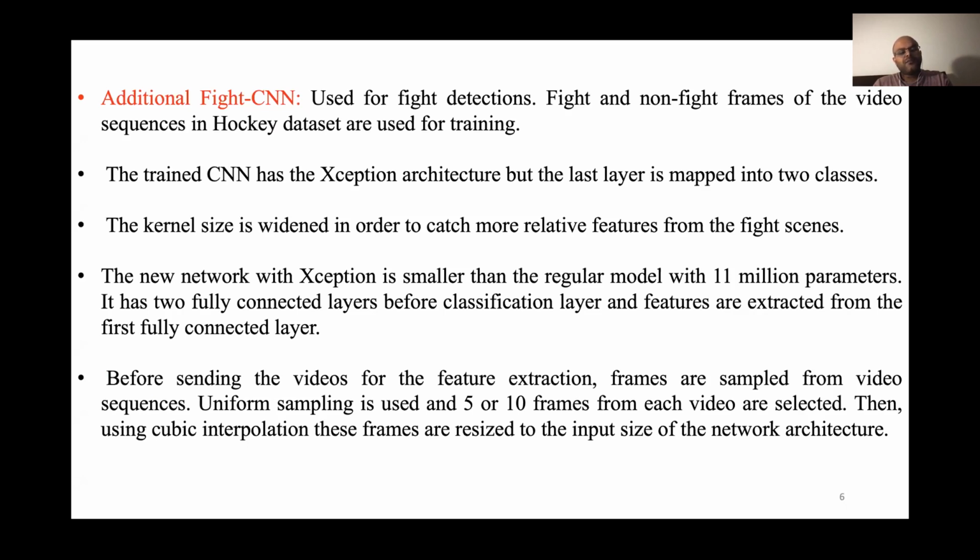layer. Before sending the videos for feature extraction, the frames are sampled from the video sequences. Uniform sampling was used. 5 and 10 frames from each video are selected. Then cubic interpolation was used. These frames are resized to the input size of the network architecture.